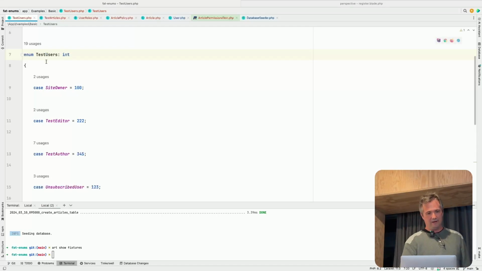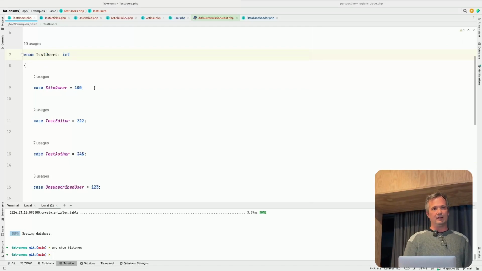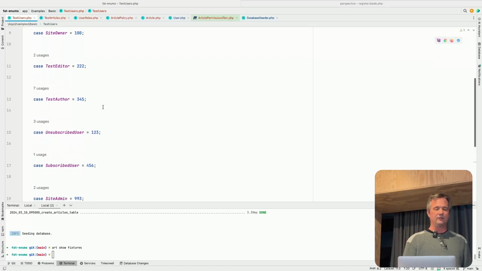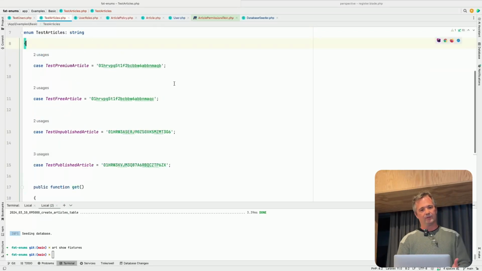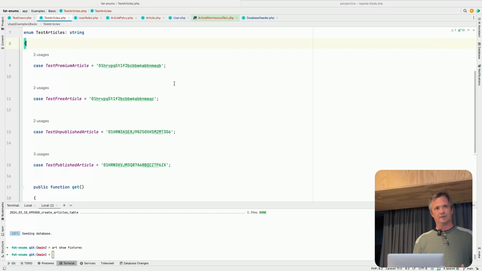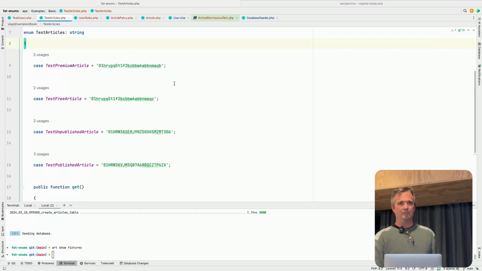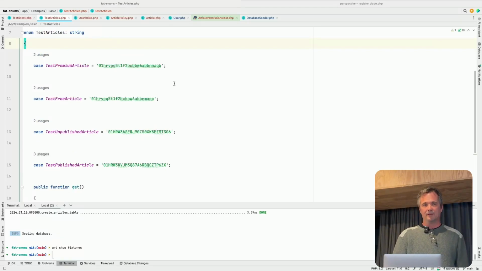So in this case, I have users, and each one has just an integer for an ID, and these are the IDs that they just happen to have. Well, I just store those in an enum, and now whenever I need one of these users, either in a test or in my application, I can use the enum to reach for them. And then I did the same thing here with articles. Now in articles, in this case, I happen to be using ULIDs as the primary key rather than integers, and so it's a string backed enum. But essentially the same thing.